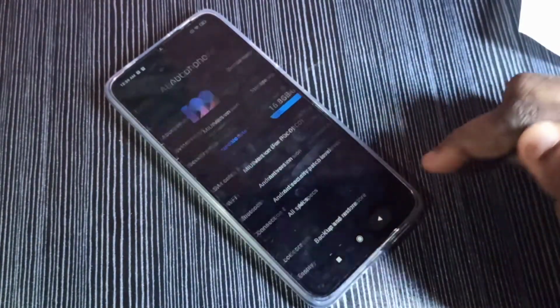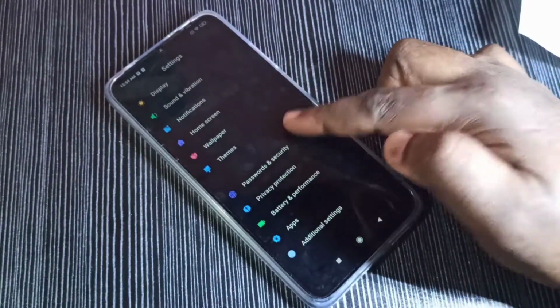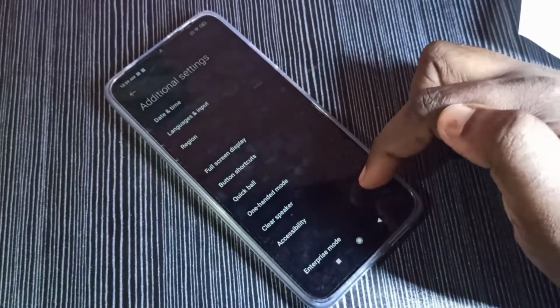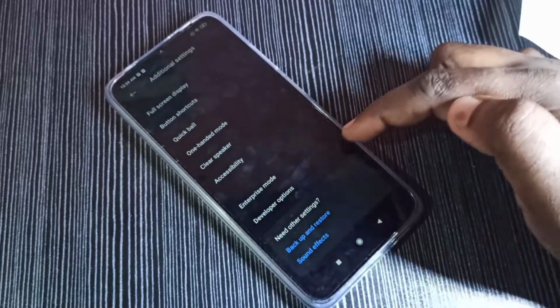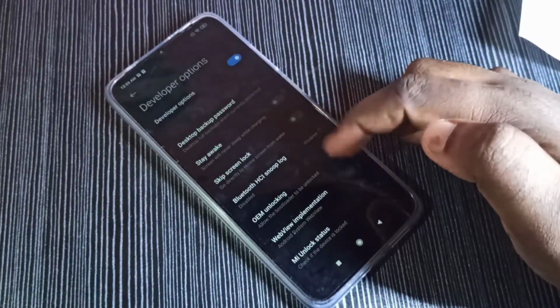Then go back, then go down, then select additional settings, then again go down. So here you can see developer options, tap on that. So these are the developer options.